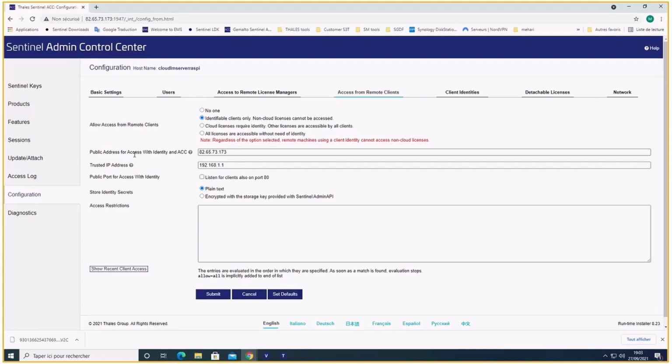The public address for the access with identity is actually the public IP, or the domain name, could be ldkcloud.com. It is the public name that your customers will use to connect to your cloud license manager. So that IP is going to be in the identity string. The trusted IP address is the IP address of your EMS server. In order to use the produce and push functionality of EMS, you need to establish a trusted link between your EMS and the cloud license manager. And here is where you enter the trusted IP address of your EMS server.